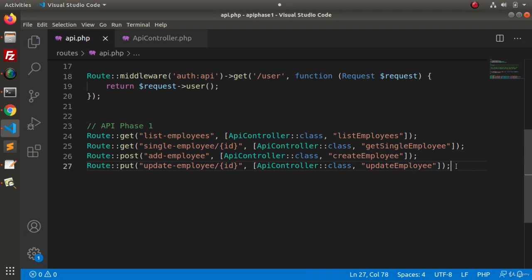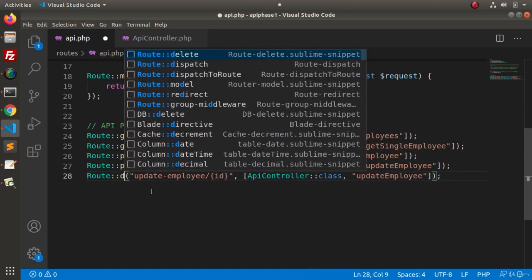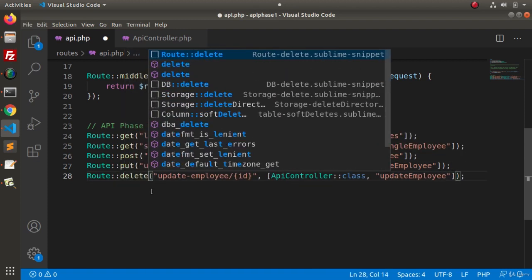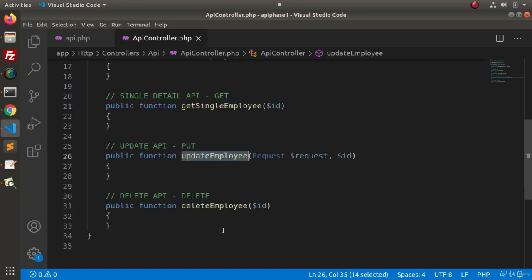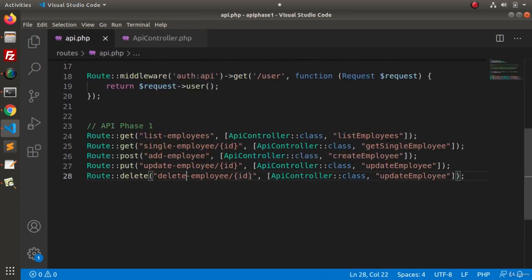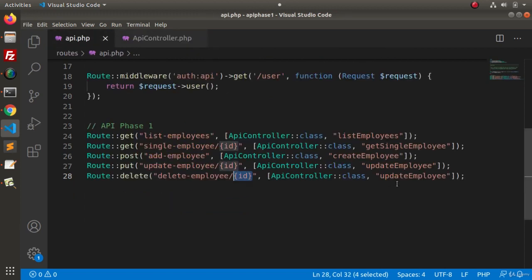Now next, if I copy, we need to create the route for delete employee. This time we have the request type as delete. The route is, let's say, delete-employee. Inside this, as we know that we need to pass the employee ID, here we have the employee ID. We are using the API controller, and the method in this case is delete employee.